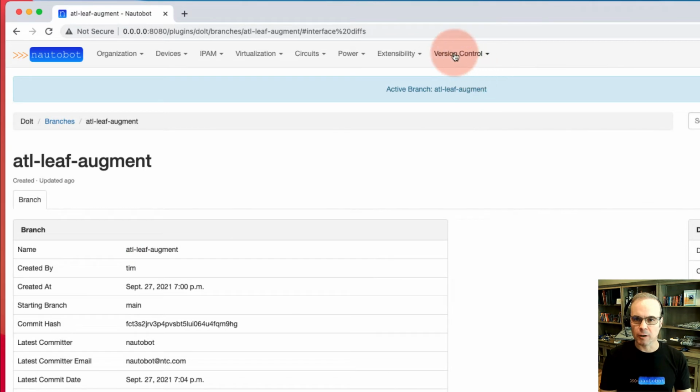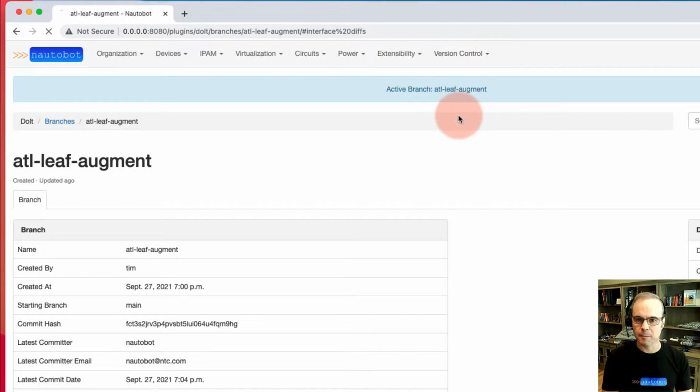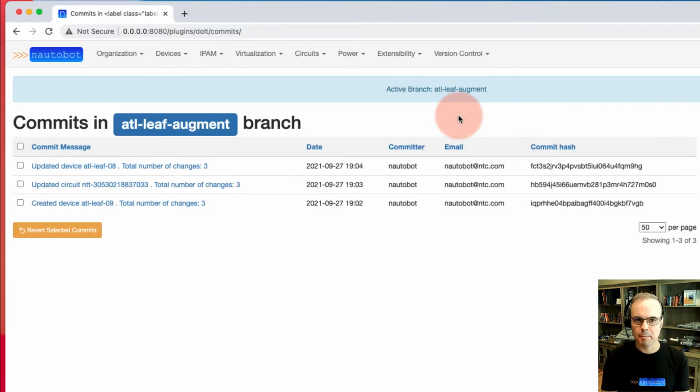Now, let's also take a look at commits. And if we go up to version control and go to commits, we will see the commits for this active branch, for our Atlanta Leaf Augment branch. Now, you'll notice that I made 3 changes to the data, but I never made any explicit commits. And that's because every time you make a change in Nautobot, you hit the create button, the update button, the delete button, it automatically makes a commit for you and adds a commit message that's auto-generated. Okay, so the commits happen, they're just behind the scenes.